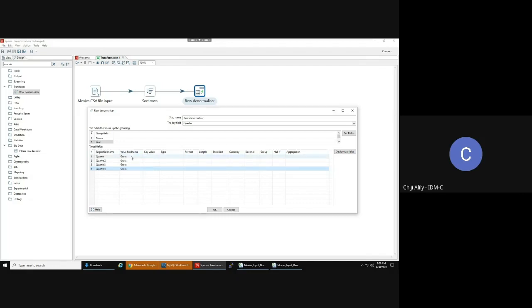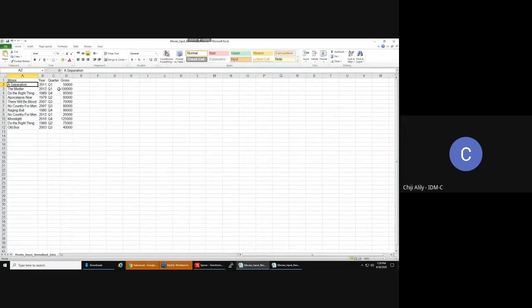Right, but we need to tell Pentaho which gross values to populate these target fields with. And so we have to have a key value in order to do that. So for quarter 1, for example, if we now have a quarter 1 target field, and we want to enter a gross value into that field, we need to know where the value should be coming from.